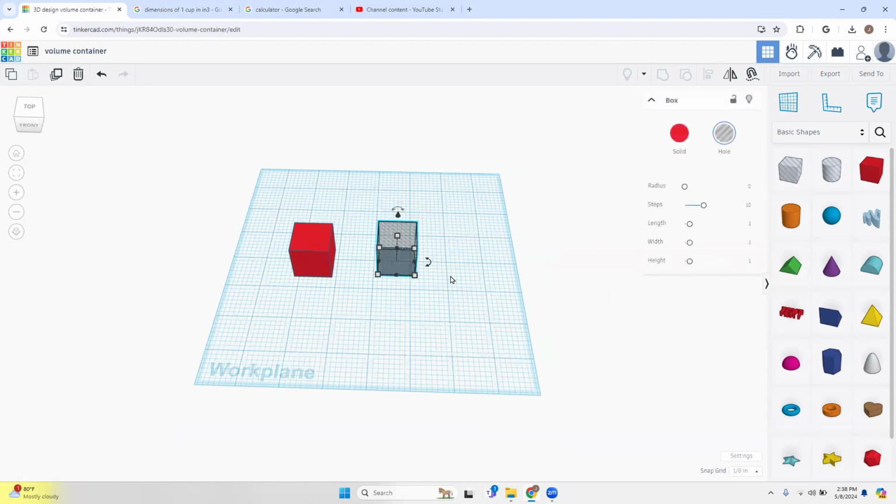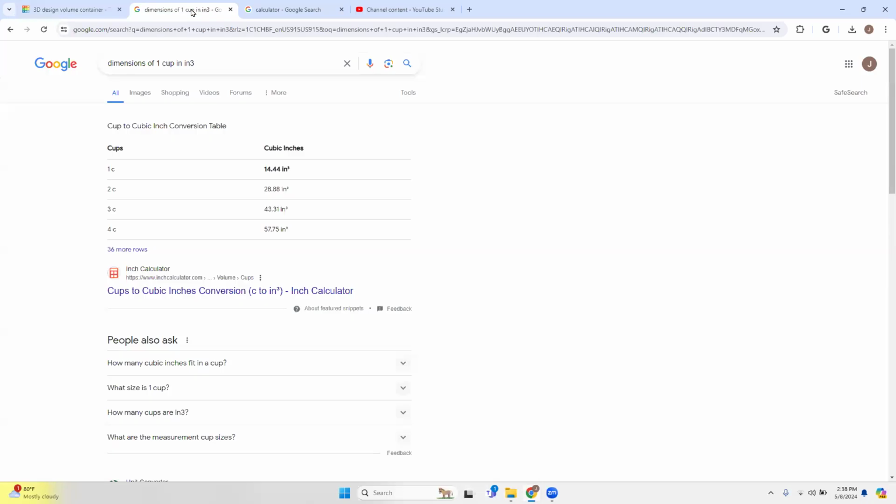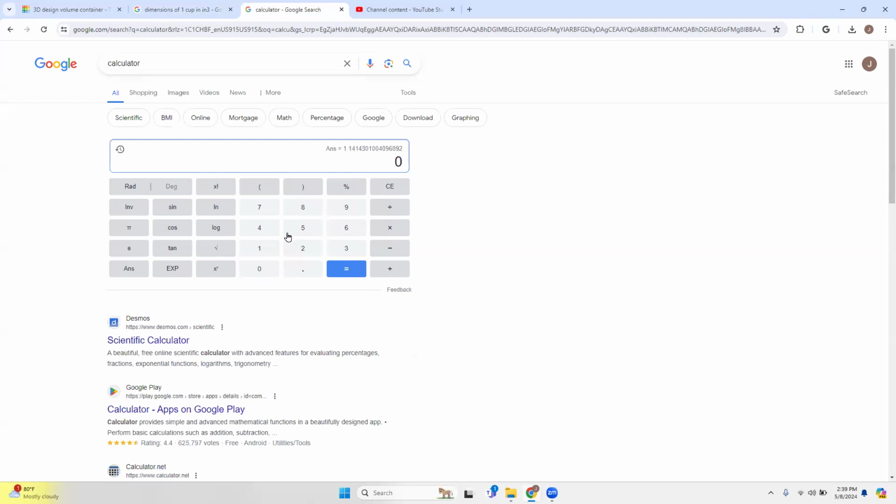So how do we determine the volume of 1 cup? So I use Google to help me out here. So we can see that the dimensions of 1 cup in cubic inches, it's 14.44 cubic inches. So if I do some math, I'm going to use each side around 2.5. And so if I do 2.5 and then divide by another 2.5, here's the height that it would be. So if I had a square base of 2.5 by 2.5, then I'm going to need to have a height of 2.3104 to make that volume of 14.44.